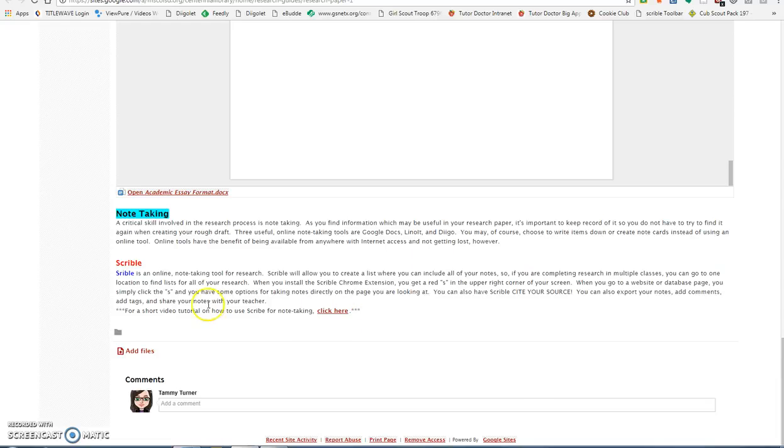There are instructions for what to do to download the Scribble toolbar to allow you to do annotating and to cite your source. There's also a short video tutorial here if you've never used Scribble before and want some further information before using it to take notes.